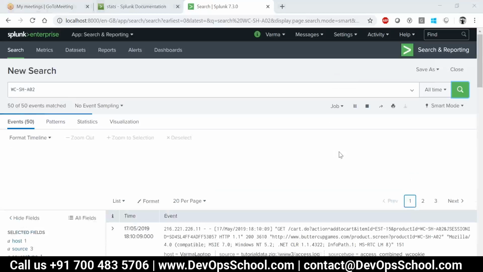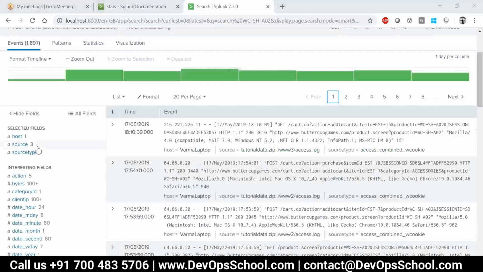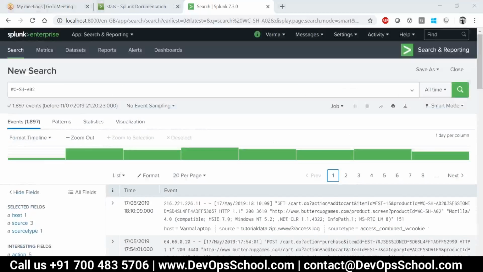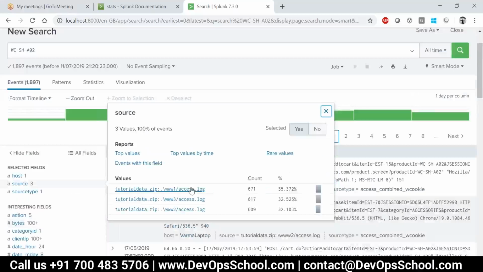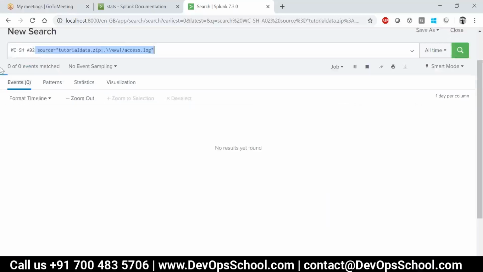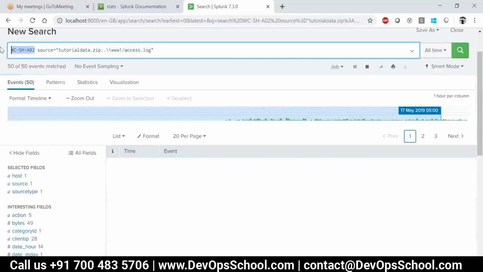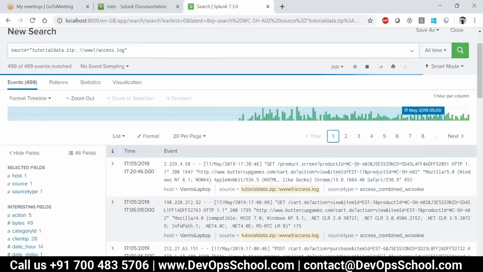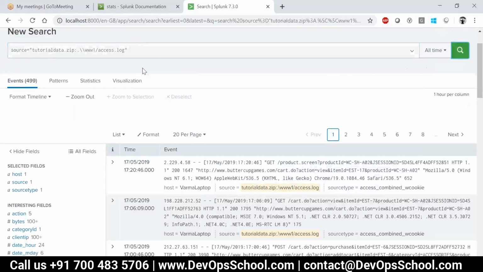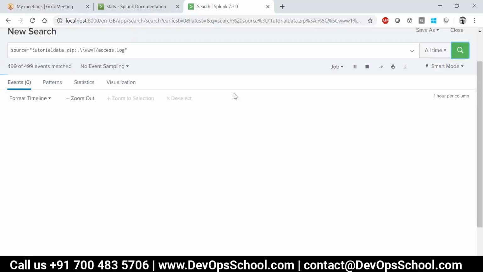Here it is. The events came. These are the events. I'm just opening, for example, access.log. I'm opening this log and I'm removing it so that I know where this source is. Source is nothing but the file name, and I'm checking how many events are in that log file.